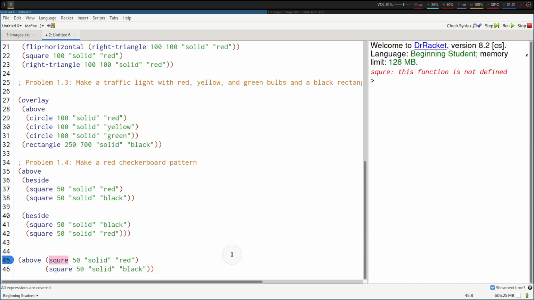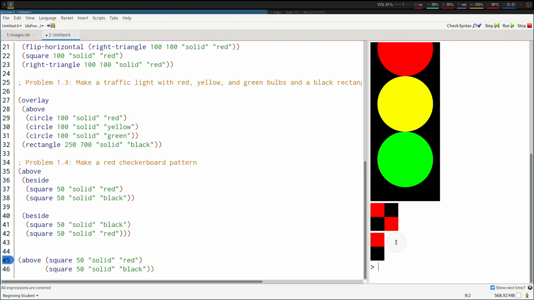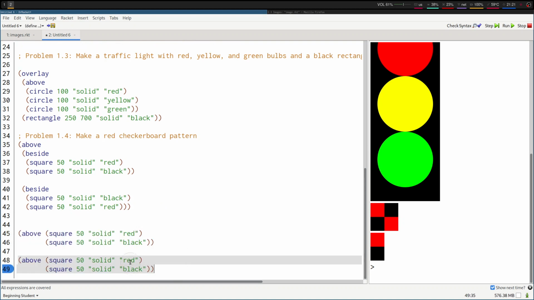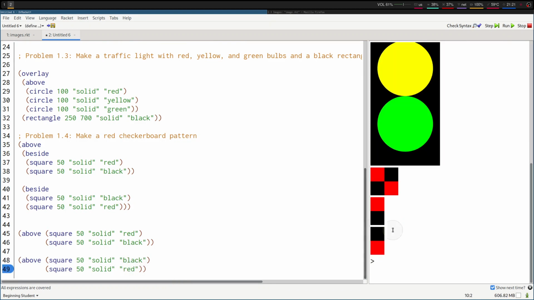Hit Control R. Let's see if I spelled it right. Square, square, oh my god, my spelling, sorry. There we go. So that's the first part, and then we can just do the second part as the other side opposite. This one's black. This one's red. Hit Control R. And now all we gotta do is put these two beside each other.